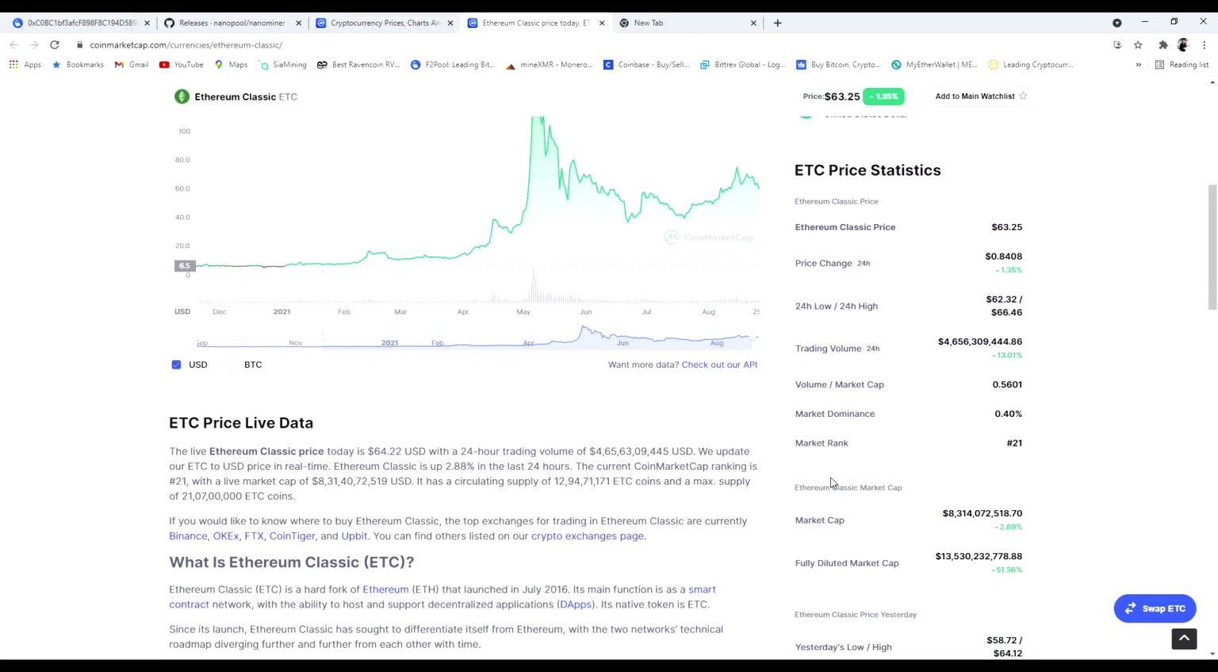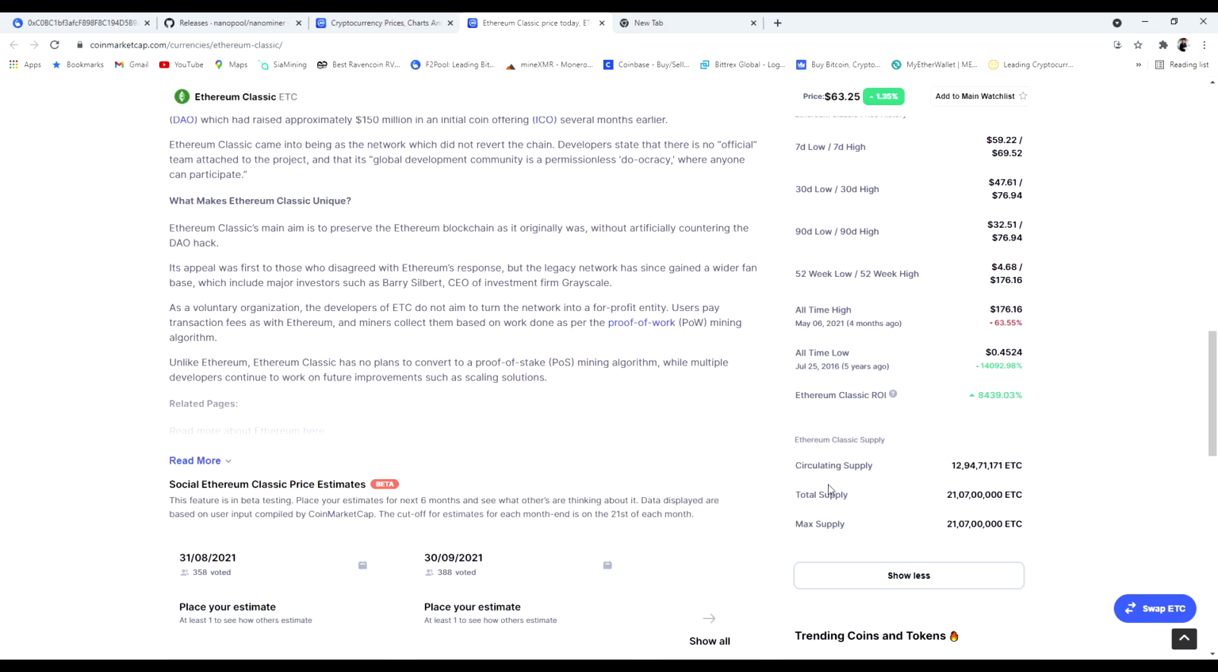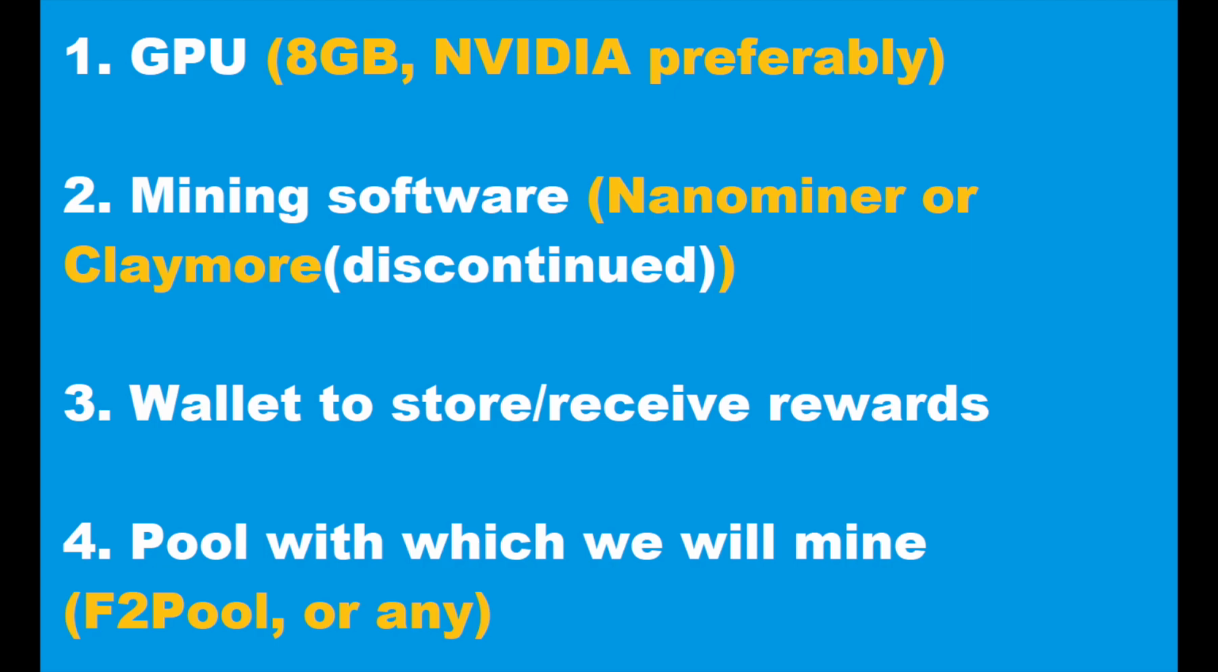And if I scroll down, I can see that it has a max supply of 210 million and a circulating supply of 129 million. So these are the universal things that we require for mining almost any type of crypto. In this case, for mining Ethereum Classic, we will be needing a GPU, preferably any Nvidia 8GB GTX or RTX series. The higher the better.